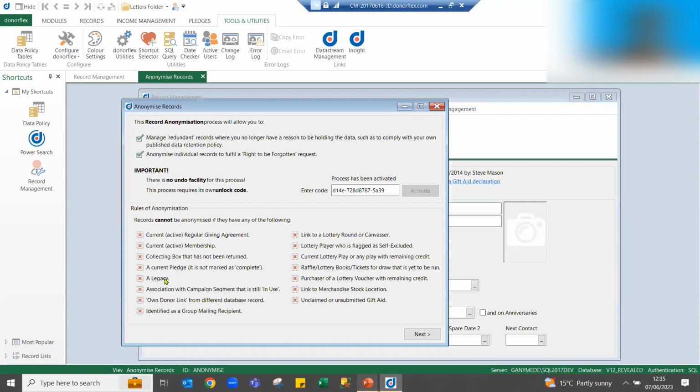So things like they have current regular giving agreement or agreements. That means not that there's a regular giving agreement on their record, but that the regular giving agreement is neither completed nor terminated. So it's active. If you use the membership module, they have an active membership. It may be that there is a collecting box that has been issued to that record that has not yet been brought back. A current pledge, so they've pledged to do some activity for you and it's not flagged as complete. A legacy. If there is a legacy sitting on the record, you won't be able to anonymise the record.